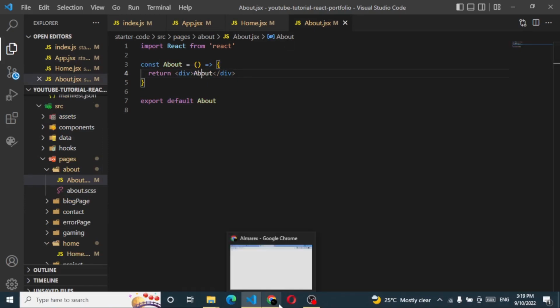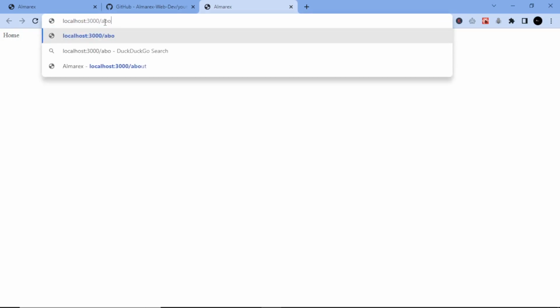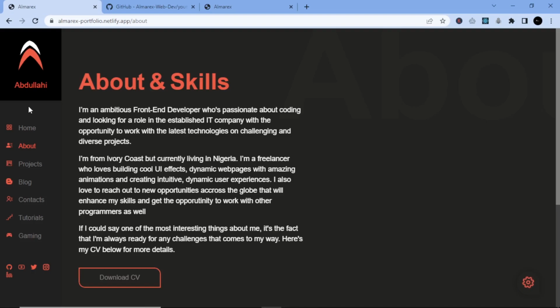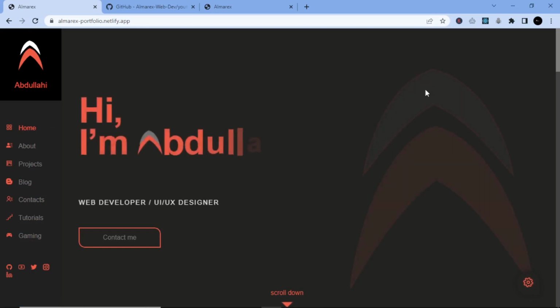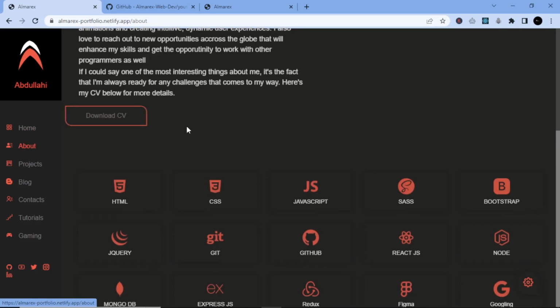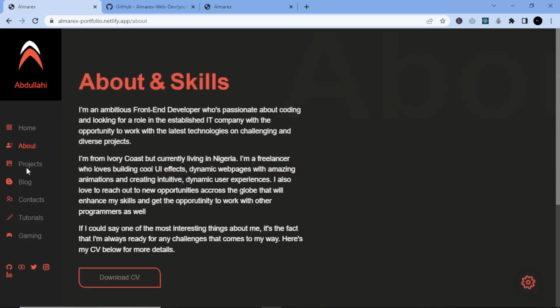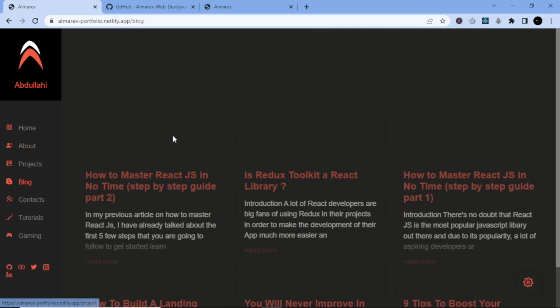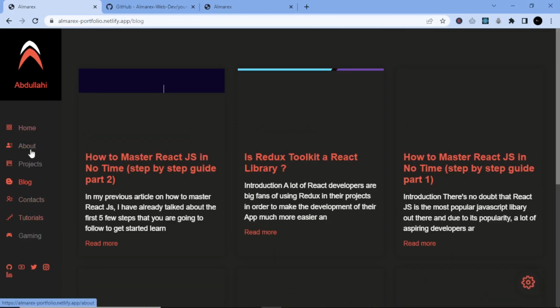So if I navigate back to my web page, and currently we are in the home directory, and if I specify the about path, you are going to see that we have the about right here. Okay, so that is what we are going to do for every single link that you are seeing right here. So when we navigate to the home page, you're going to see everything inside the home component, and when we navigate to about, you will see the about, and then the same thing with the project, and then the blog, and for all other links that we are seeing right here.